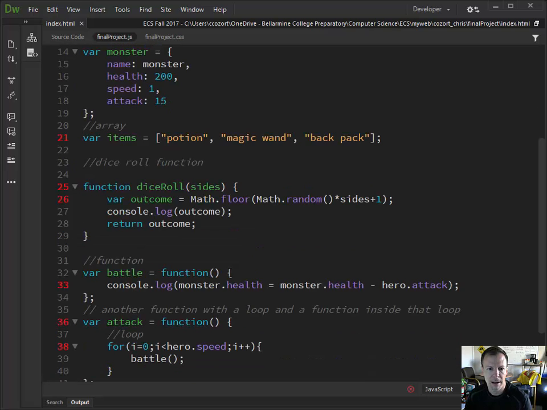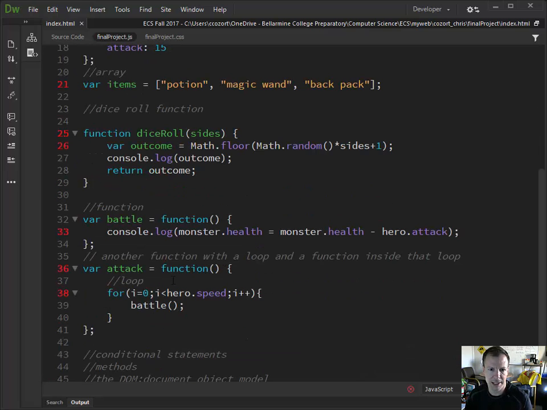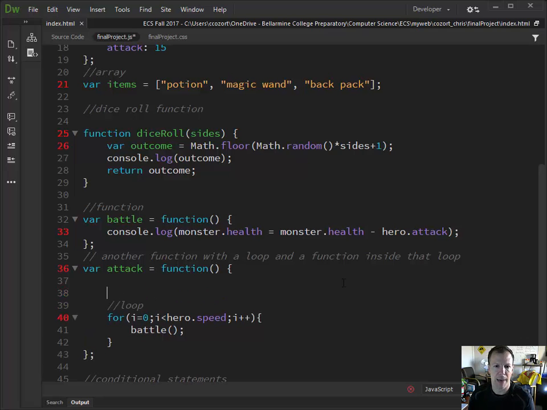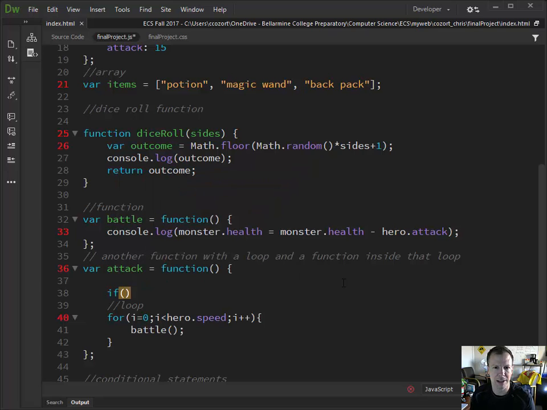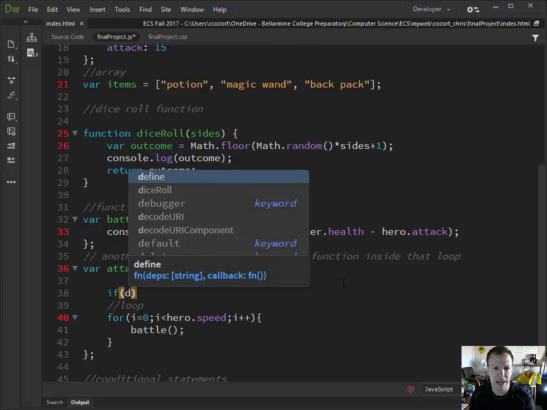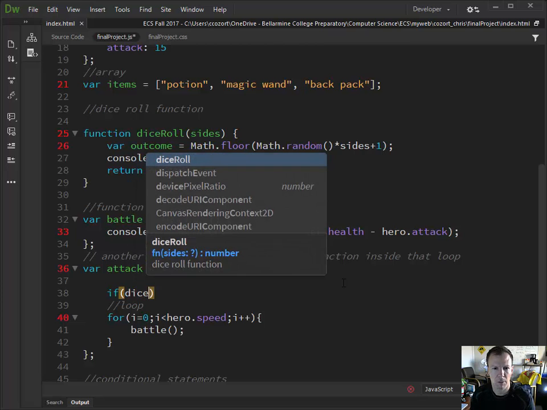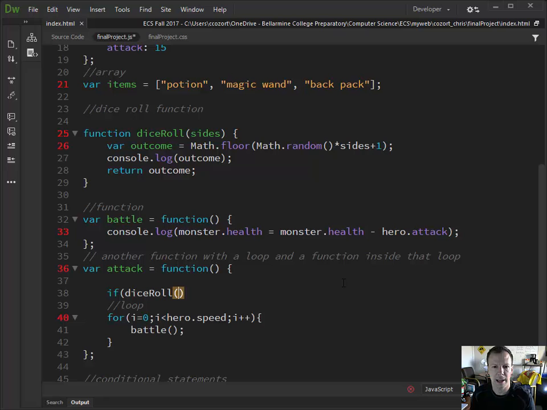Let's use it. Down here in attack, I want there to be a chance for this to happen. So I'm going to say if, and then I have to have it evaluate something. So I could say if dice roll, and then I'm going to say this is a 20-sided die.